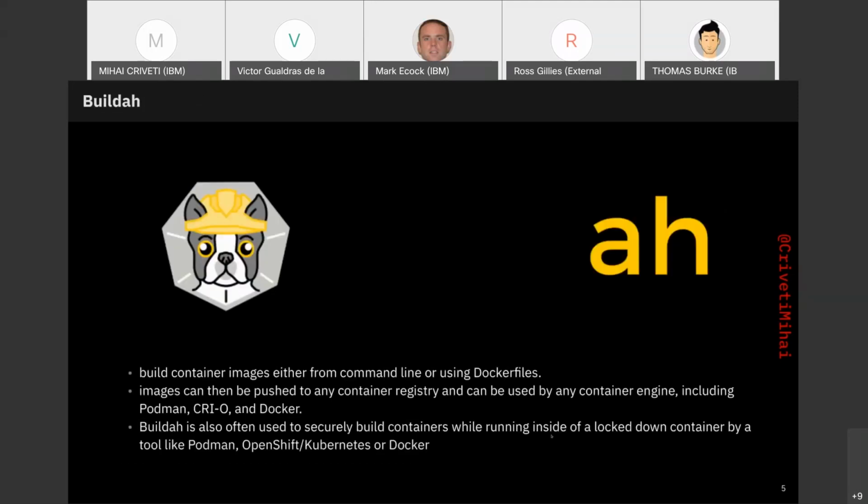The second tool I want to show here is Buildah. Buildah is a tool that can be used to build container images from the command line or using a Dockerfile, and images can be pushed to any container registry, including Quay.io or Docker Hub or the OpenShift container registry or anything that you'd like to use, private or public. It's often used to build secure container images that run inside the locked-down container by a tool like Podman or OpenShift or Kubernetes or Docker.